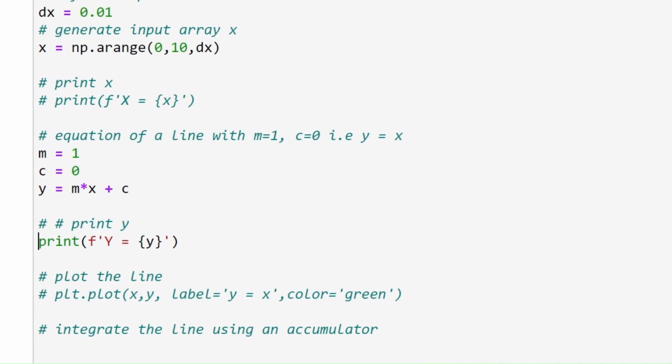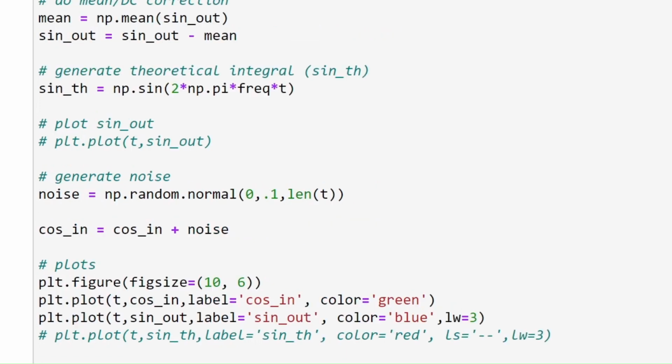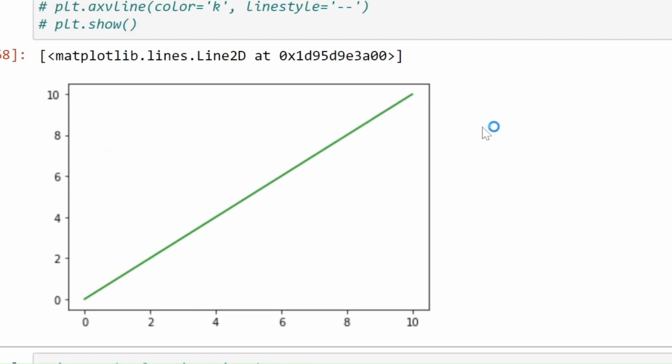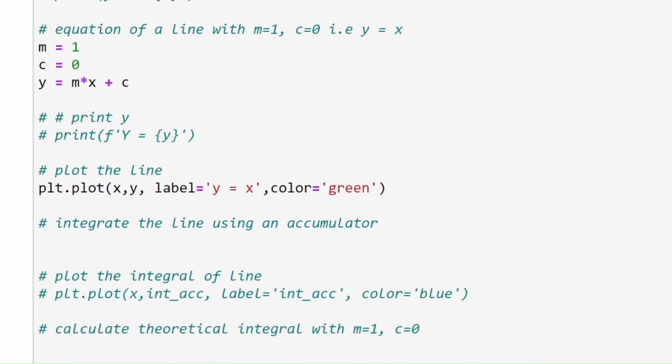And I'm going to look at it in a better way. Instead of printing it out, let me just plot this array. So when I do that, I get, so x-axis is the horizontal line, y-axis is the vertical line, and we see that we are able to generate a line. Now the idea here is to integrate this line using the accumulator that we had built earlier.